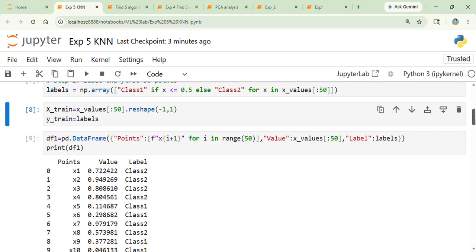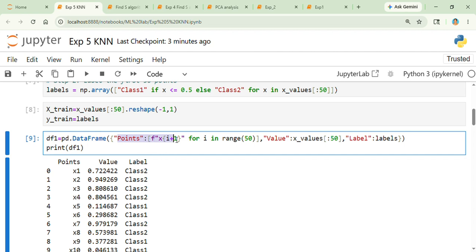Now create a data frame for these first 50 samples using pd.DataFrame. df1 is equal to pd.DataFrame. Let us name the first 50 values like x1 to x50. So points is equal to f"x{i+1}" for i in range(50). From this we will get the points like x1 to x50.